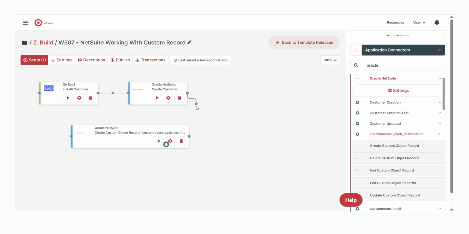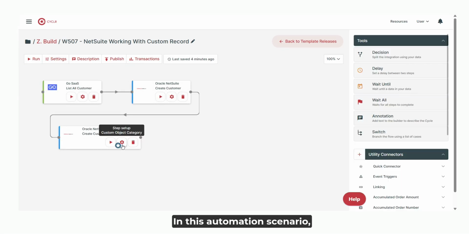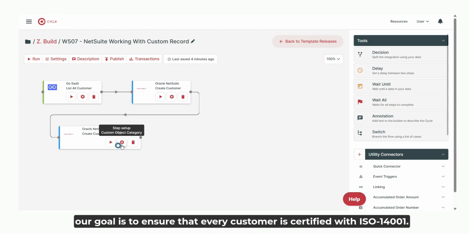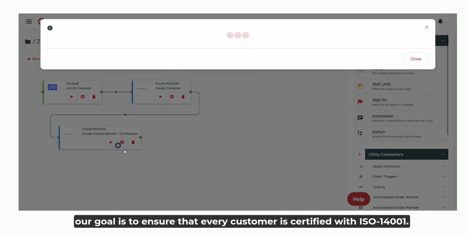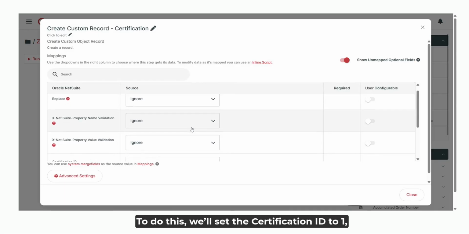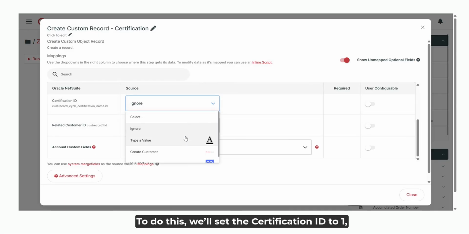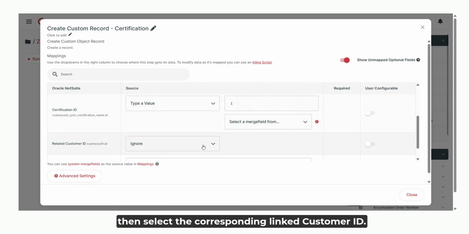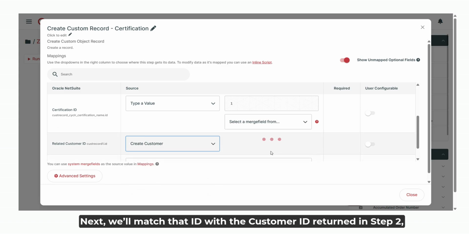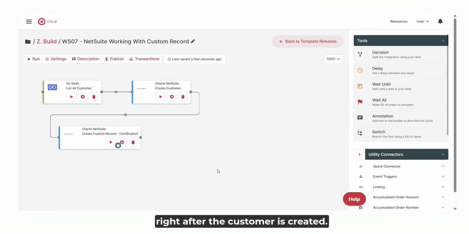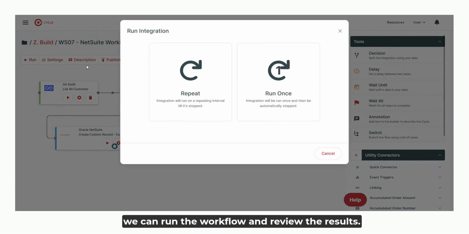In this automation scenario, our goal is to ensure that every customer is certified with ISO 14001. To do this, we'll set the certification ID to 1, then select the corresponding linked customer ID. Next, we'll match that ID with the customer ID returned in step 2, right after the customer is created. Once everything is configured, we can run the workflow and review the results.